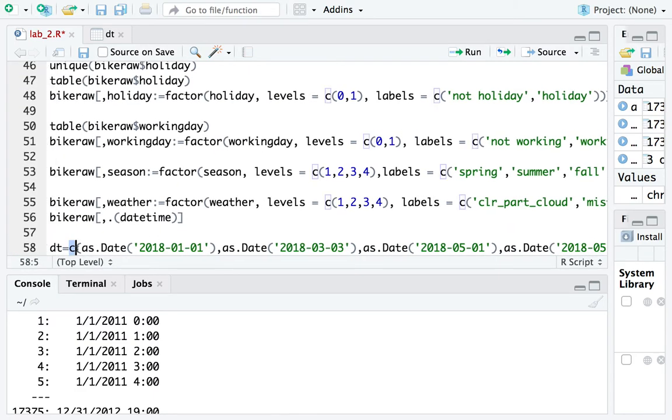We have the c function here, so we're creating a vector of dates. Now, when we create our own date within R, we have to use the as.date function because we have to pass the date in quotes, all right? And then we have to pass it into the as.date function. If we don't use the as.date function, R is just going to consider these to be characters again, right?